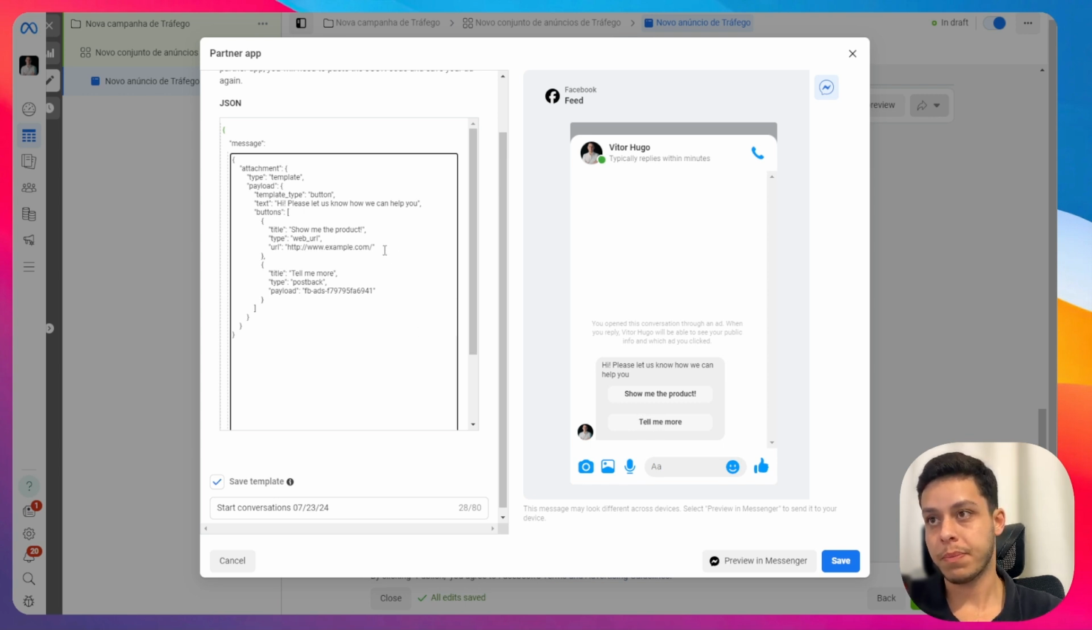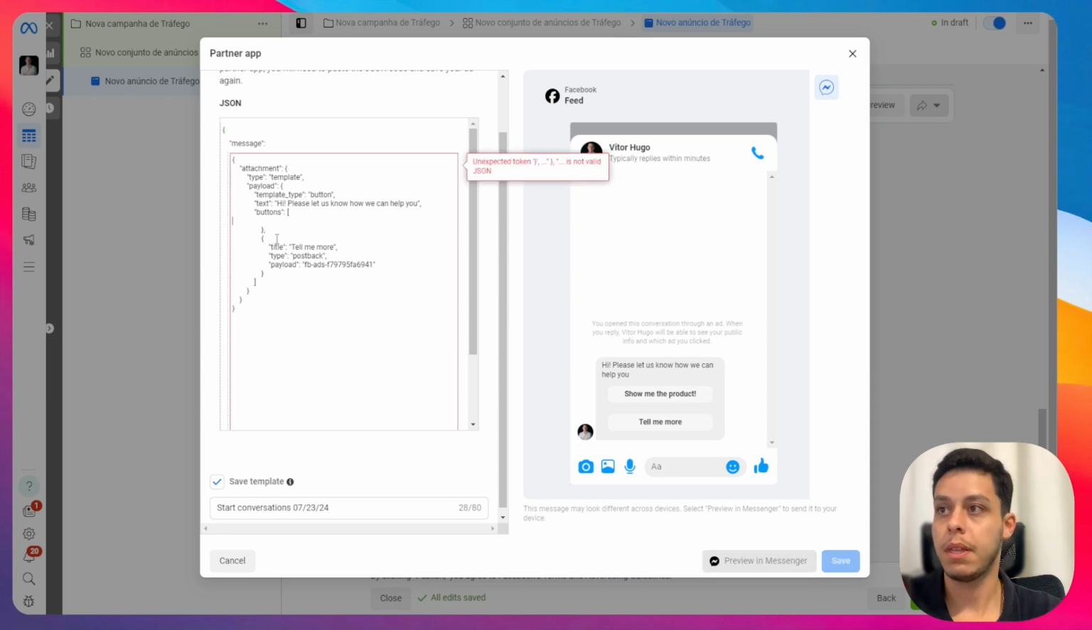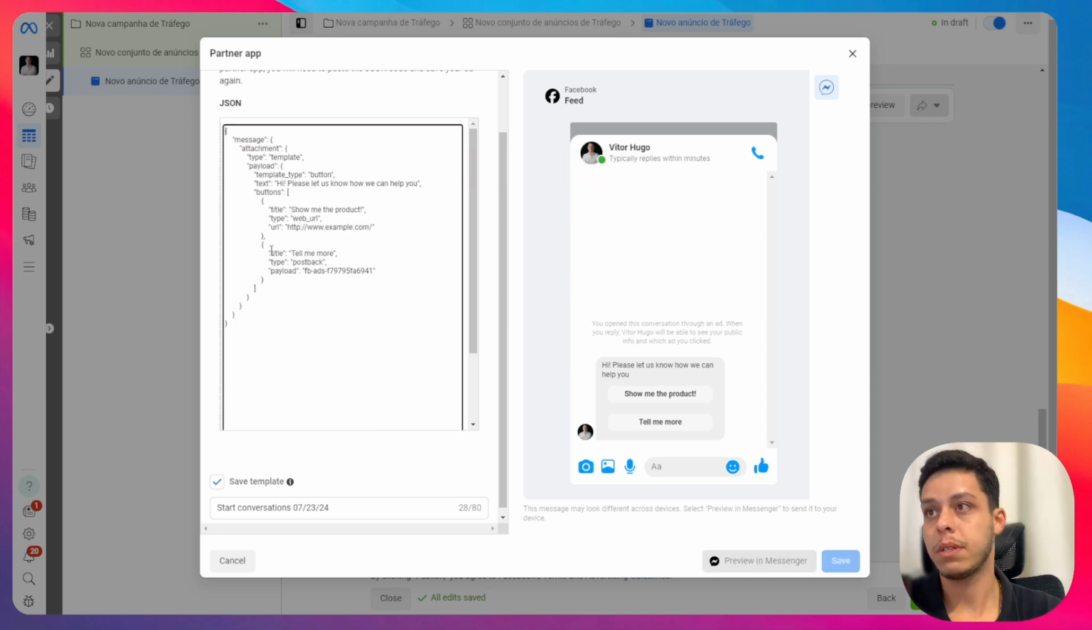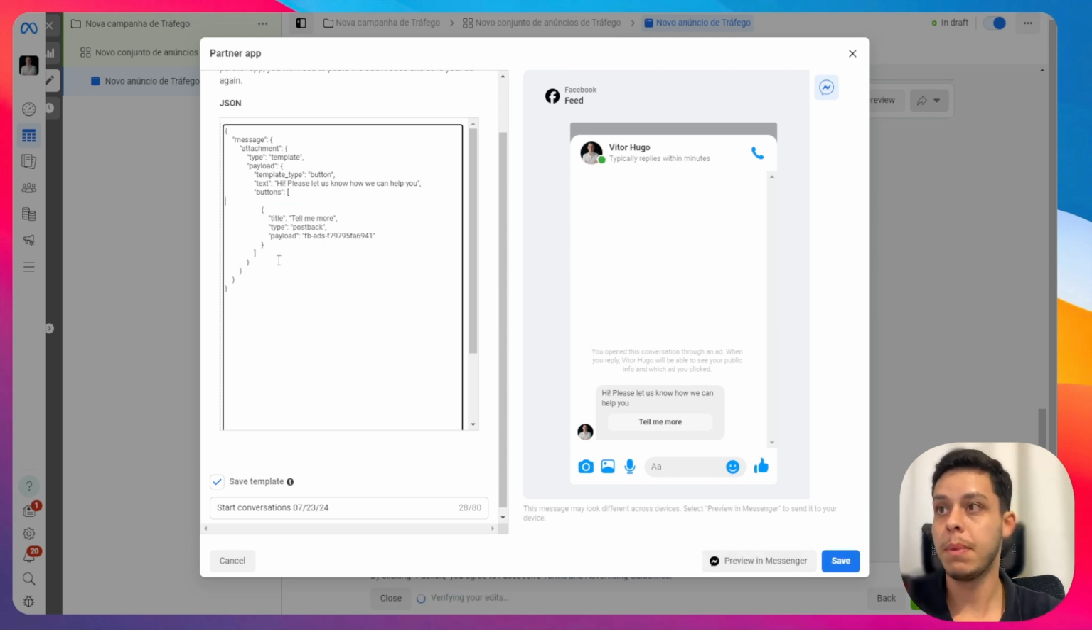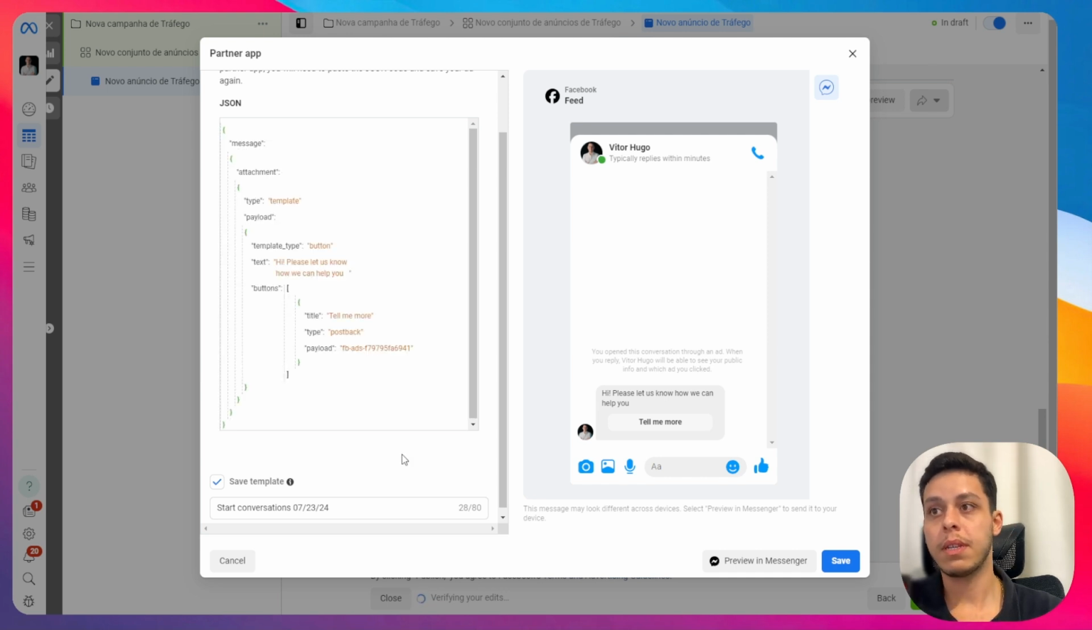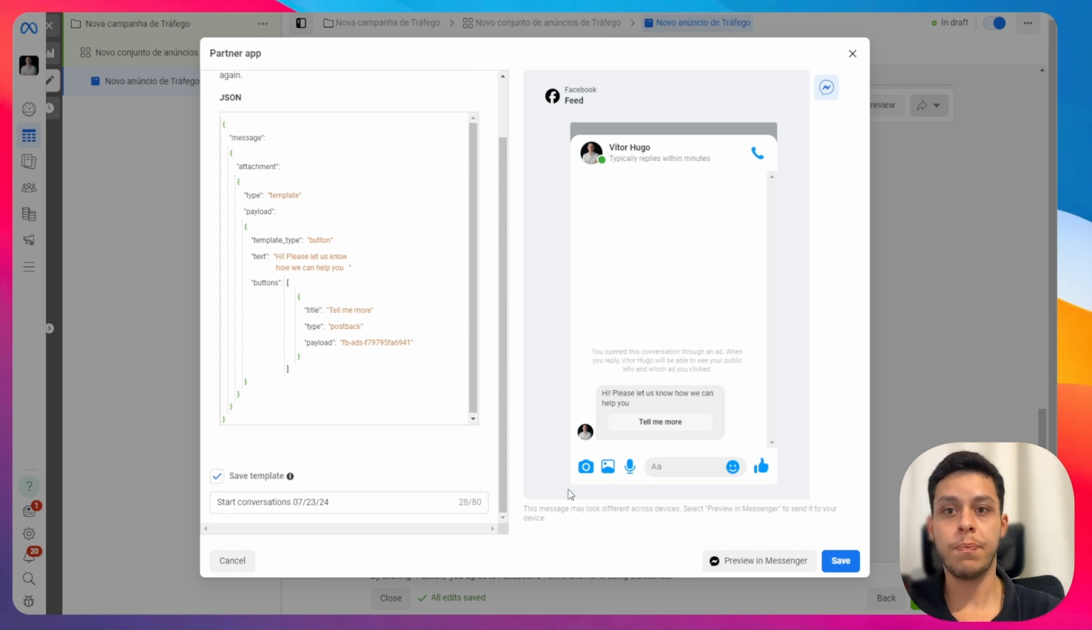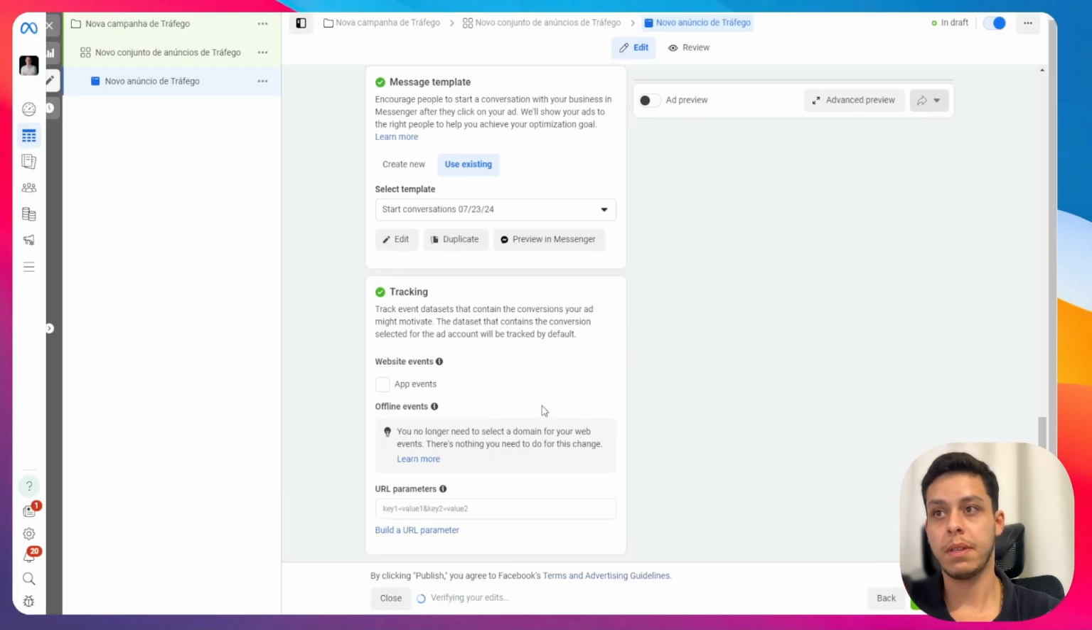This button above you can delete. You don't need it, but if you need, you can maintain it here, okay? You can set it up to your preference. Now you can save it and you can click on preview in Messenger.